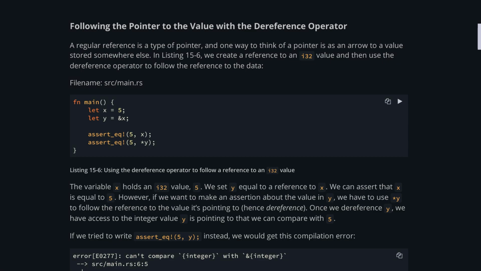Following the pointer to the value with the dereference operator. A regular reference is a type of pointer, and one way to think of a pointer is an arrow to a value stored somewhere else. In listing 15.6, we create a reference to an i32 value and then use the dereference operator to follow the reference to the data. At the bottom, assert_eq!(5, *y).